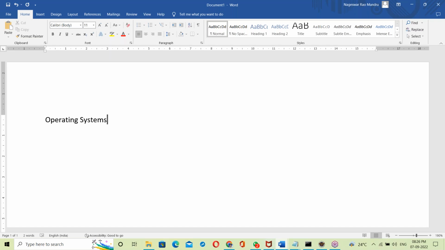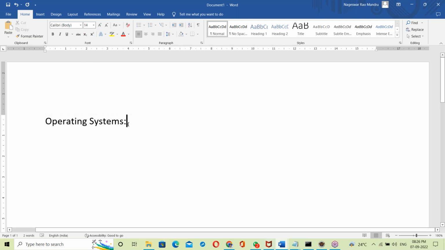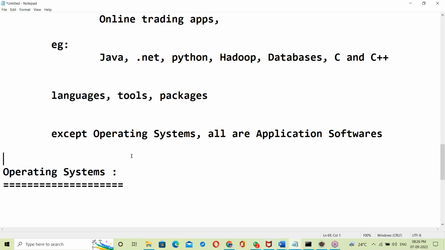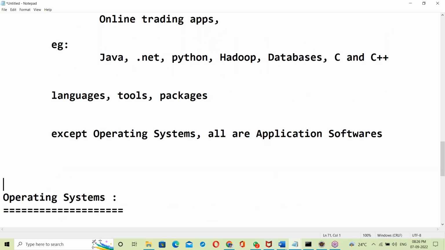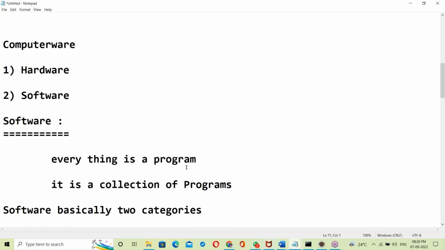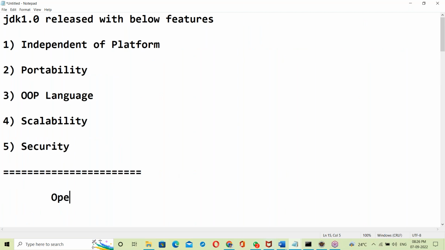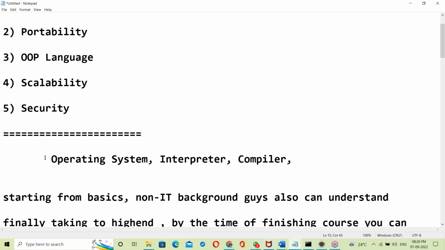Operating system. About OS. There are some basics we should discuss, like what is OS, what is operating system. Next, what is interpreter? We are going to discuss these basics here. Interpreter. Next, about compiler.